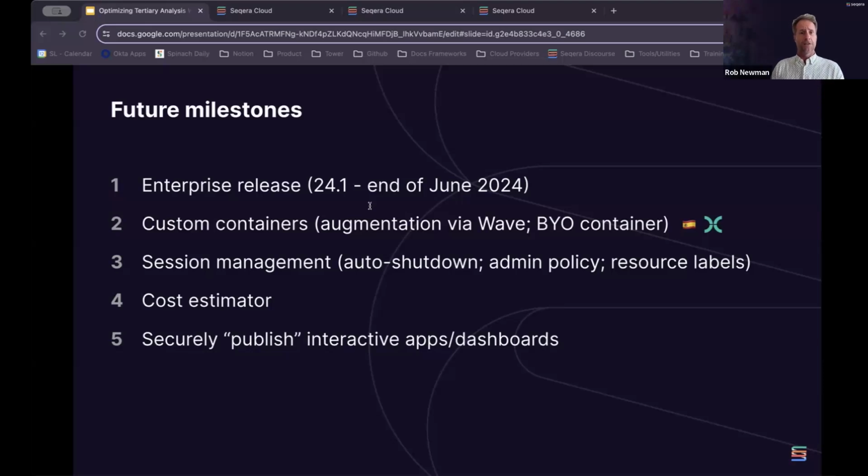Looking forward to the future milestones over the next 12 months, the first thing that we have up and coming is the enterprise release of Data Studios. So if you are not using the Cyxtera Cloud, but you have your own enterprise deployment, this will allow you to do tertiary analysis in your own cloud infrastructure. It's going to be part of the 24.1 release at the end of this month.